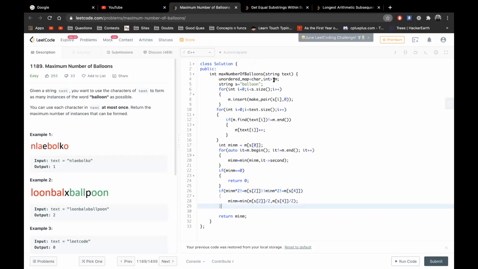You can insert in the unordered map based on the text itself, right? Then you don't need line number 10 to line number 17. Yeah, I think you can. If you insert based on the text itself, like balloon, then you can take out lines 10 to 30 and just calculate the minimum of all the letters of balloon.